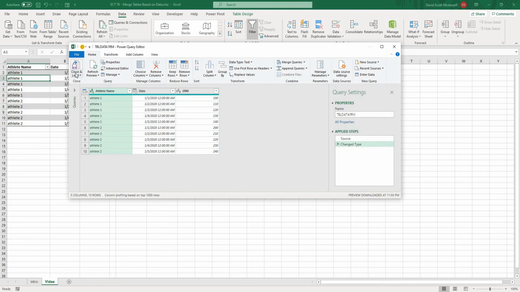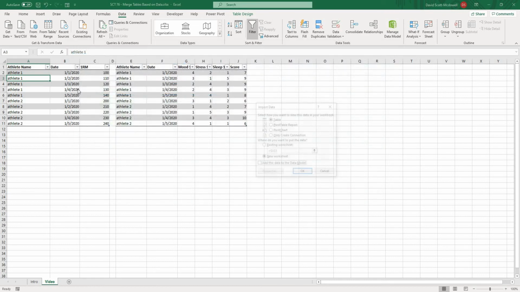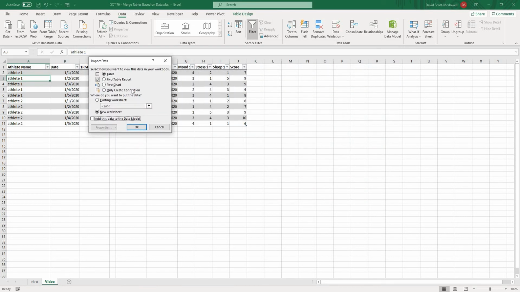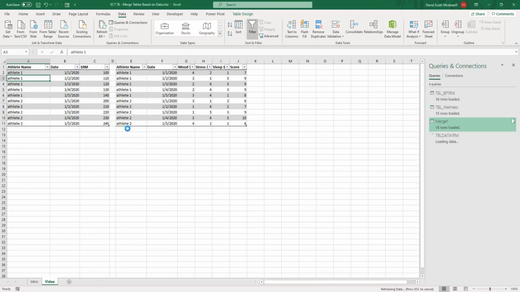Now, I don't want to do anything to this table right now, but I do want to load it in. So up here in the top left corner, there's a function for Close and Load. I can click there and I'm going to pick Close and Load To. And then it's going to pull open a little box that looks like this. And what I want to do is only create the connection, and then I want to add this to my data model. Okay, so there's two different things that you have to click there, and I'm going to hit OK.